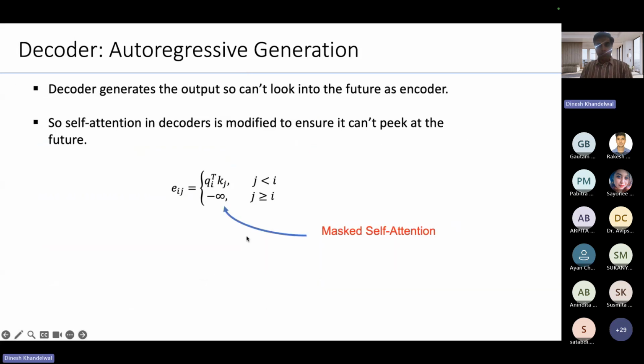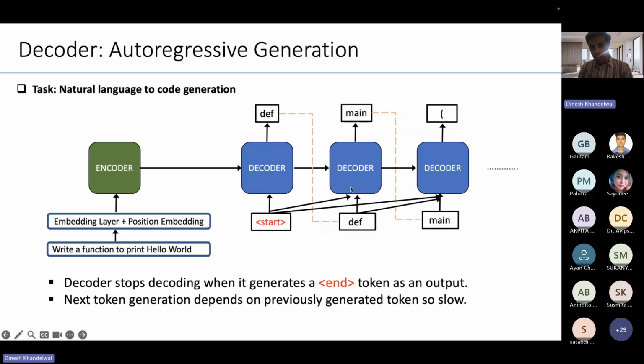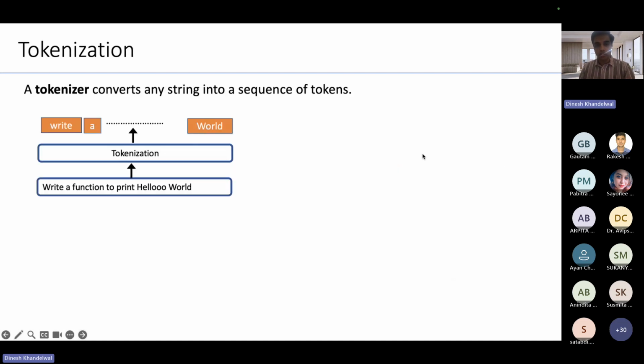But what is important is that when you are decoding, the decoder only sees the previous tokens. It can't see the future. But when you are encoding using an encoder, the encoder can see both the left and right tokens of the current token. The decoder only generates left to right. That's why the name is autoregressive.